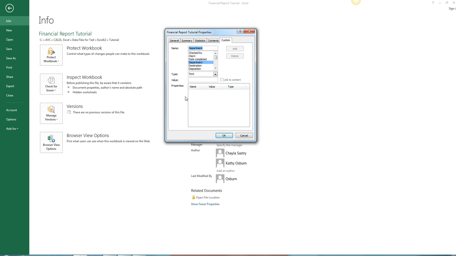Step number 4, in the value box, it's right there, click in it, type finance. Check your spelling. Okay, click the add button. The department property is added to the properties box. See figure 12-14. Okay, check there so you can see it right here. You can check everything, make sure it's the same. Step number 6, click the OK button to close the dialog box and return to the info screen.